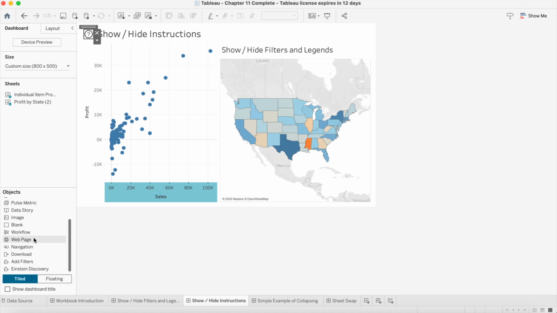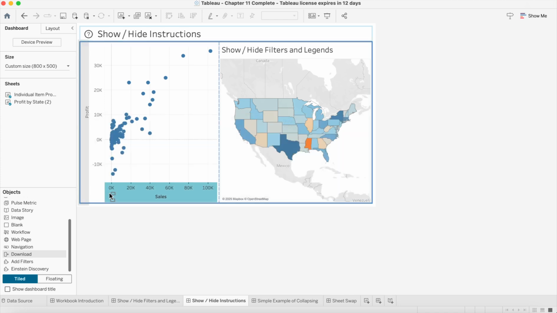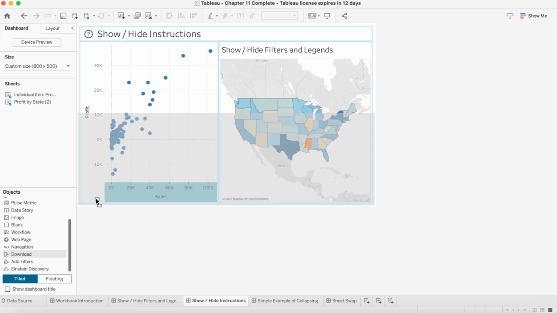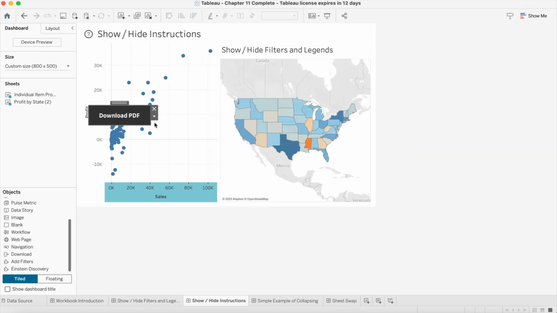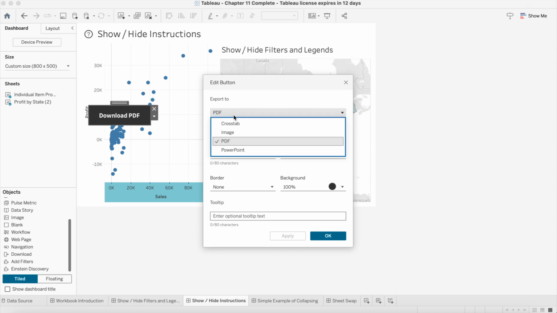Okay, I want to show you also this download button. Really cool. So I'm going to drag this download object over to a new container, and then obviously I don't want my button to be that big. I'm going to make it floating, and then I can come here to edit button. I can export to PDF. I can export this as an image, a PowerPoint, or if I just want the data behind this dashboard, I can do crosstab as well.